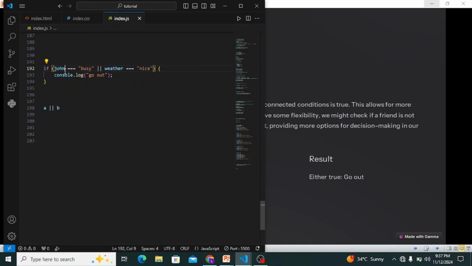So if John is equal to, that's what we call the strict equality sign, if John is equal to busy, right? Now look at the first thing. If the first condition, if John is equal to busy, or the weather is equal to nice, print out go out. Now this operator will look at condition A and condition B. As far as any of them amounts to true, it will print out go out. That's just the way the or operator works.